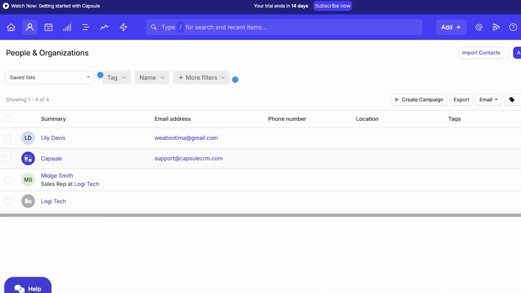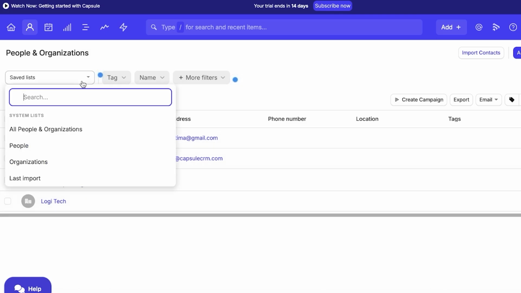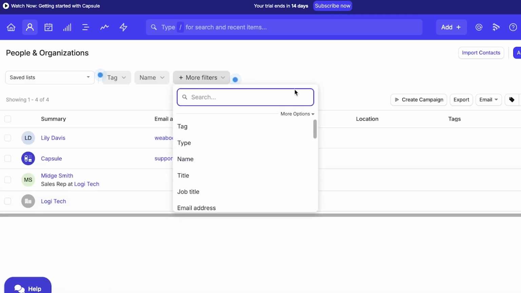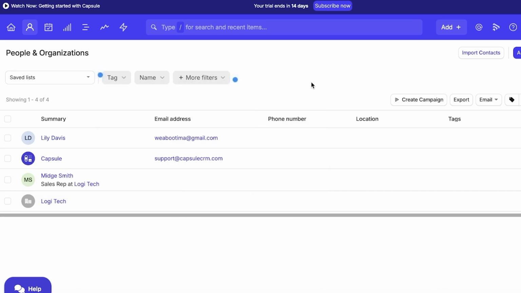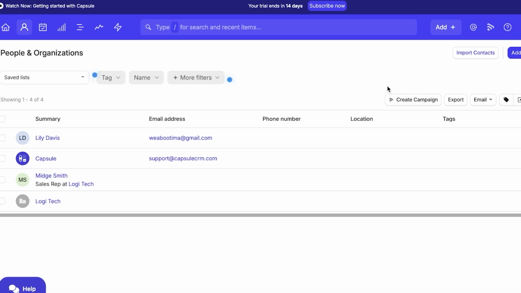Now, people and organizations can truly be from any list. You can add filters, you can add certain tags as well. And keep in mind, your organization or people could be leads, opportunities, they could be accounts, they could be customers, suppliers, partners, anything. Any of those can be added under people and organizations.